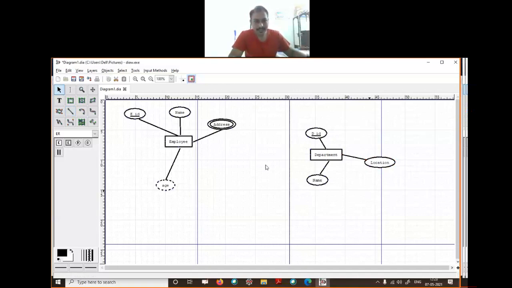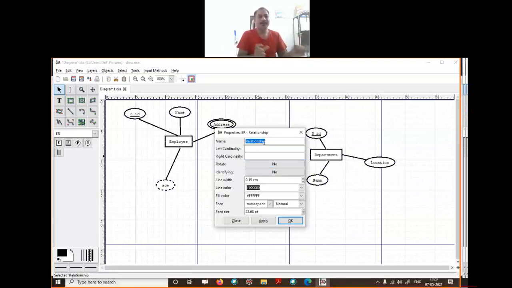Now, what is the relationship between these two entities, employee and department? So set the relationship. Just select R and drag it here. If you right click over this relationship icon, you can see the properties. Set the name of the relationship. Employee works for department. Works for is the relationship.